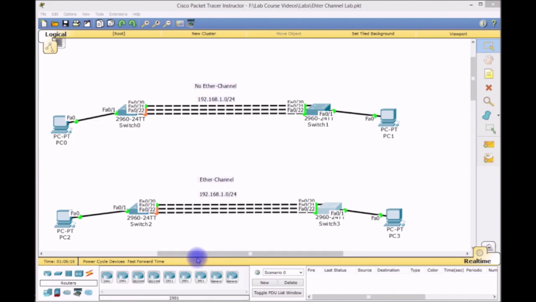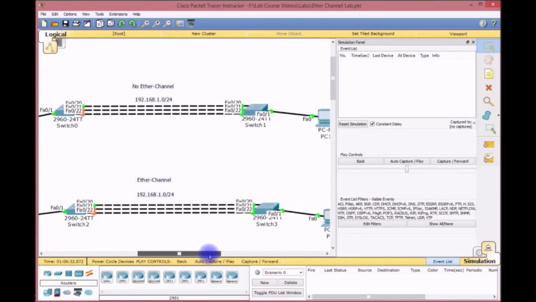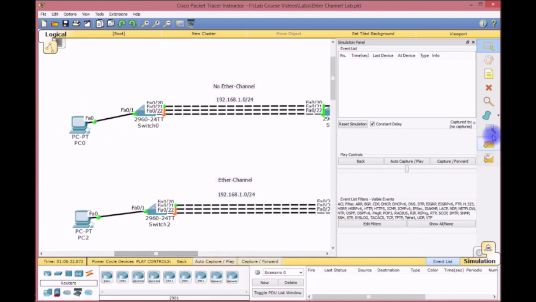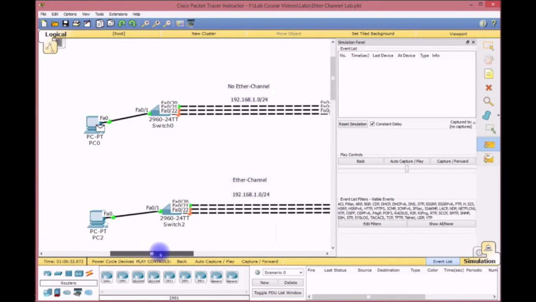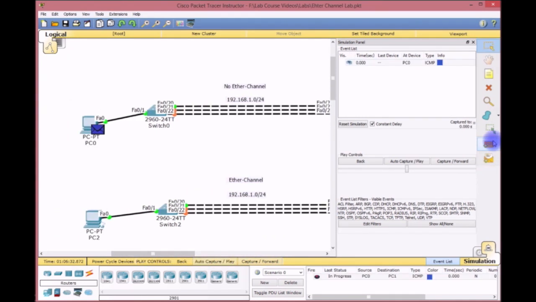Now, in Packet Tracer, you really can't tell the difference when you're pinging back and forth, and I've pinged already back and forth. We can go to simulation mode and take a look at this. We'll just put it right there. What we'll do is go all simple, there and there. We'll make them race with each other, if you would call it that.